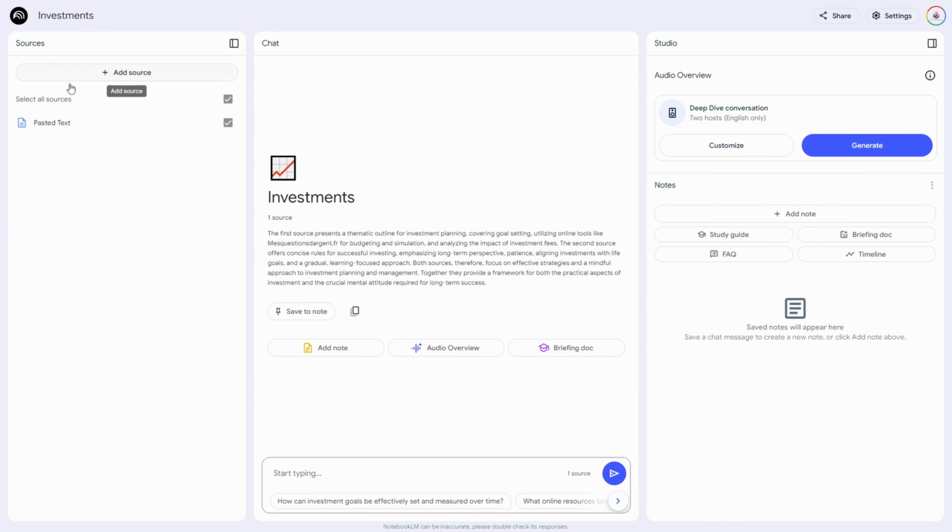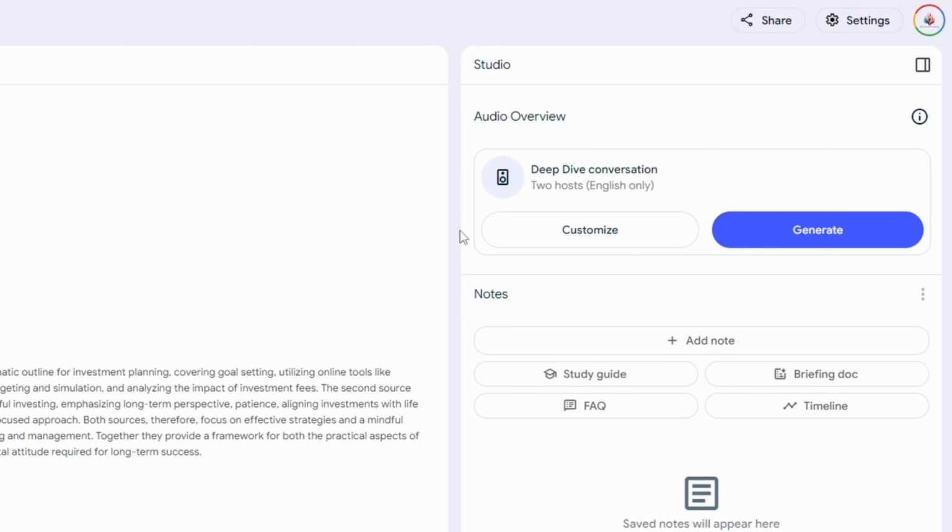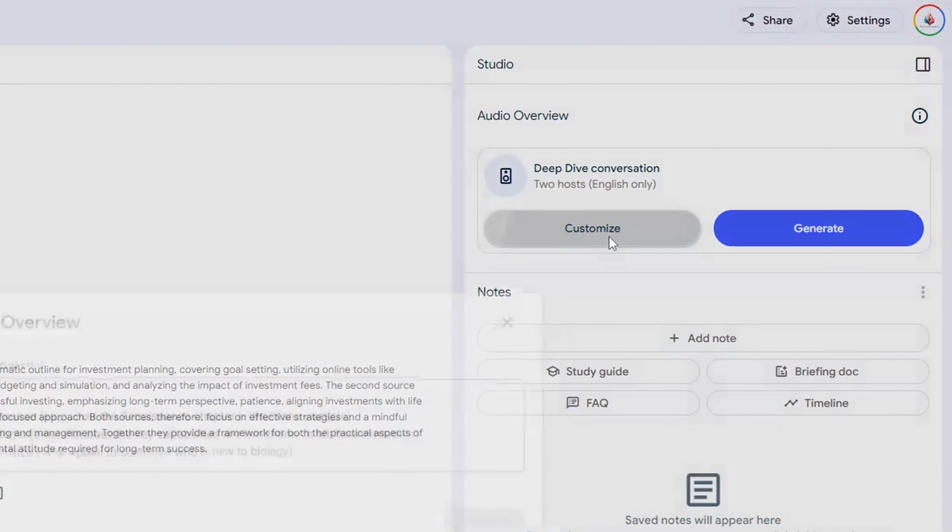So first things first, we need to go over to our NotebookLM. We need to upload our file that we want. So for example, here I've got the file about investments, and here inside of our studio, we've got audio overview. And in order to change the language of our AI podcast, we need to click here on customize.